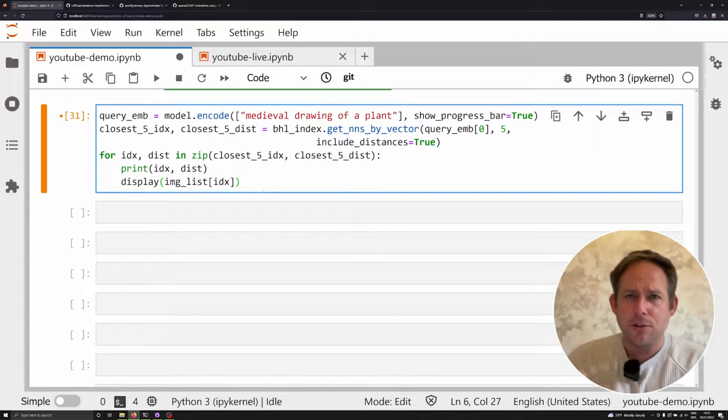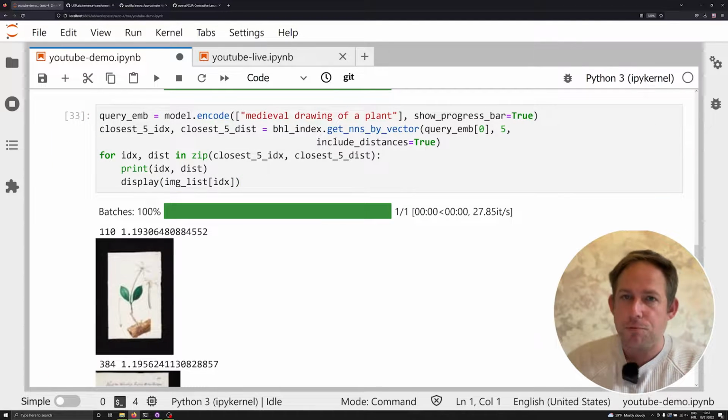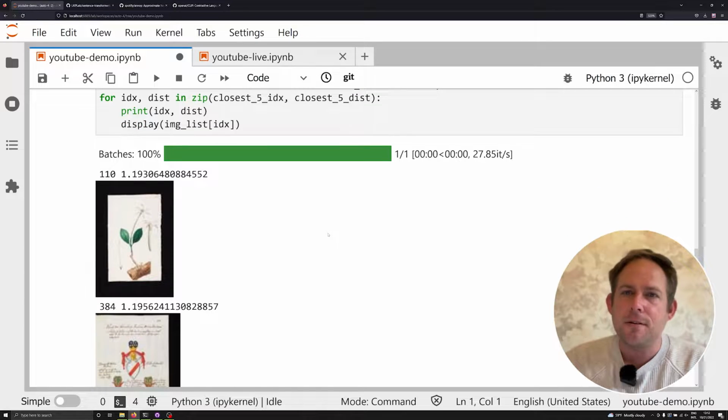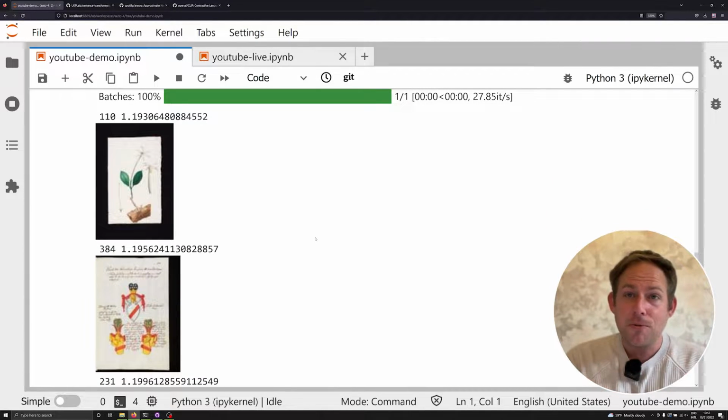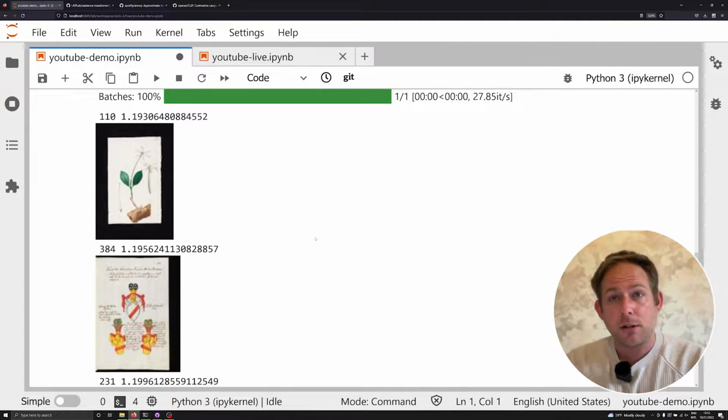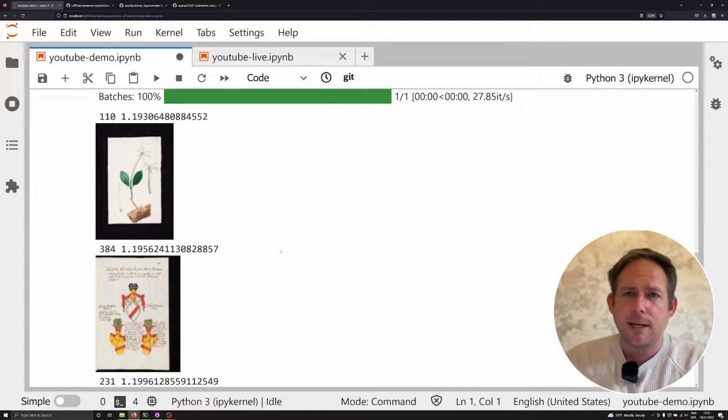Now, these images have all been encoded. We're going to go through and do all that in this video, but let's say we had a query. Our query was a medieval drawing of a plant. Kind of niche, but we want to find it. We execute this and nearly instantaneously we're able to retrieve results. Now we're going to go through in this video and explain how all this is done so that by the end you can index your own collection of images and find results, but let's take a quick look.